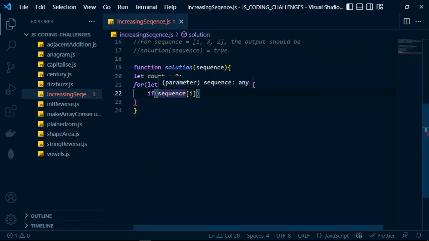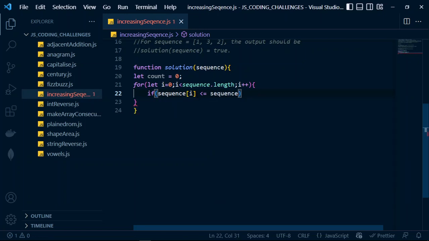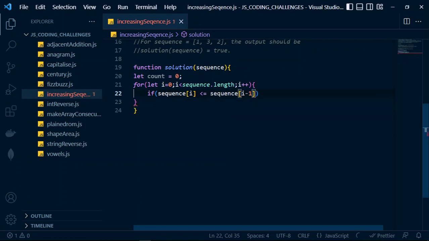So we're going to check and see if this number, which is at index I, is less than or equal to the number at sequence I minus 1. So here we're checking a number at position I. We are checking to see if this number at position I is less than the number before it. What do I mean by this line?